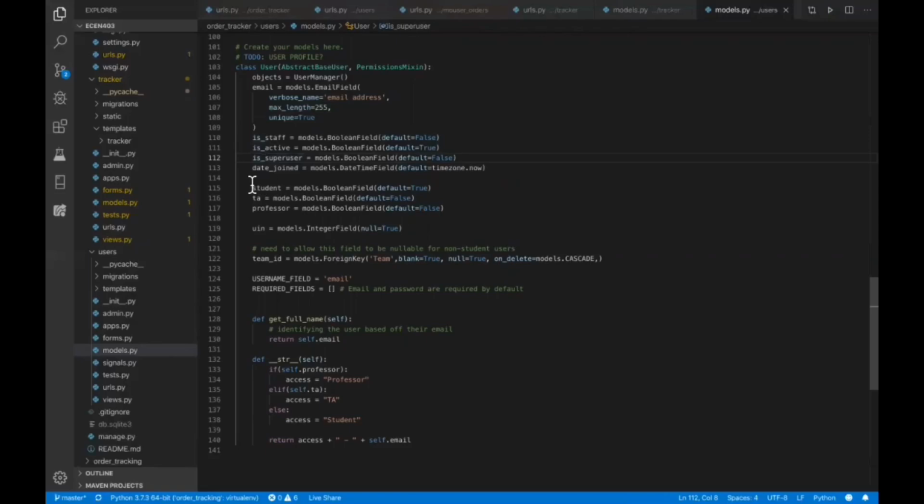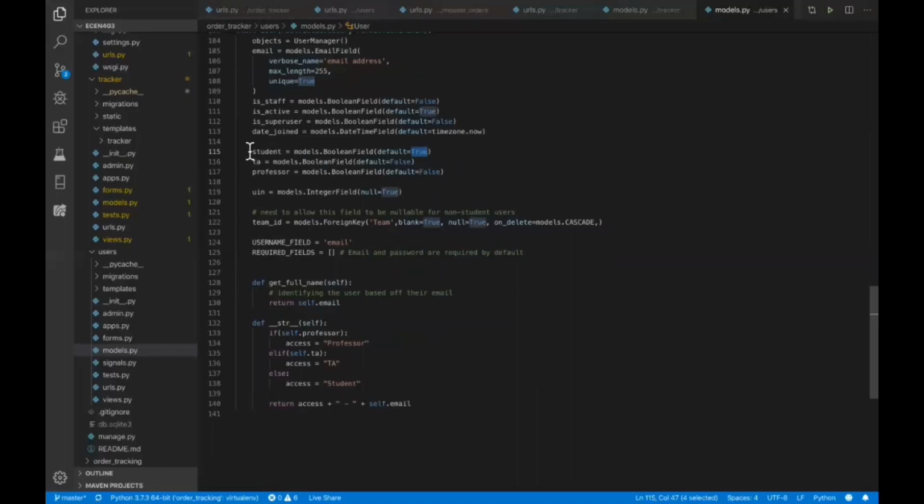And then we have our student, TA, and professor fields. If a user is a student, they will be marked as true. If they're a TA, they'll be true. For professor, they'll be true. As you can see here, the default user type is a student, so that's something important to note. You can also enter a UIN for the student. This is more on the admin side of things, so professors can more easily identify their students. They're associated with a team ID with a foreign key relationship, and their username field is considered the email.